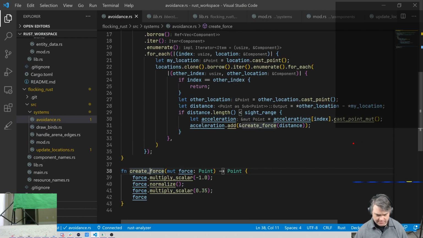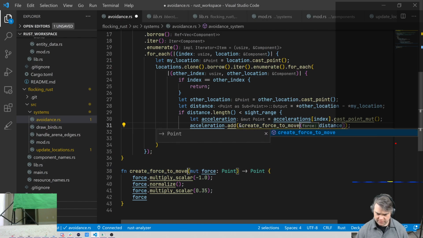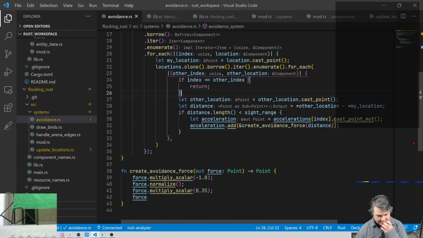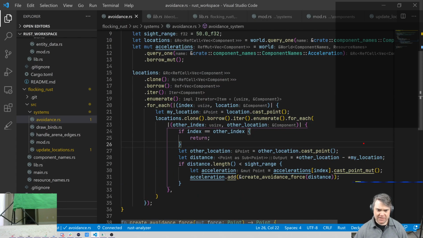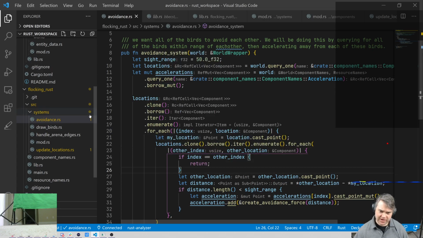And if I want to update you, like create the force, create force to move away, create avoidance force. So it tells us a little bit more of what we're doing. So now if we think about it, what are we doing? We're figuring out what the site range is going to be.